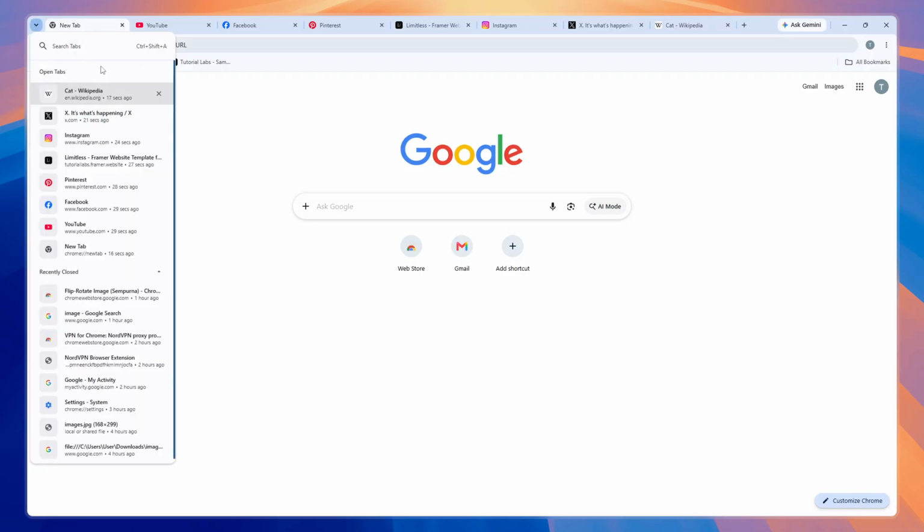This action will immediately open a drop-down panel that displays all of your currently open tabs in a convenient list format. This panel doesn't just show your active tabs though, it also includes a section for recently closed tabs, which is incredibly useful if you accidentally closed something you still needed. Each tab in this list appears with its page title and favicon, making it easy to identify the page you're looking for at a glance.